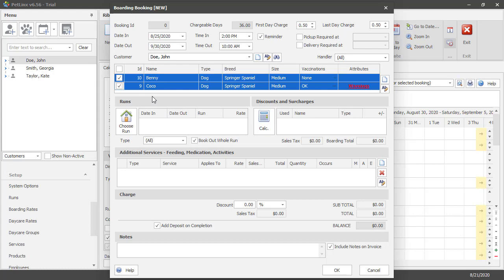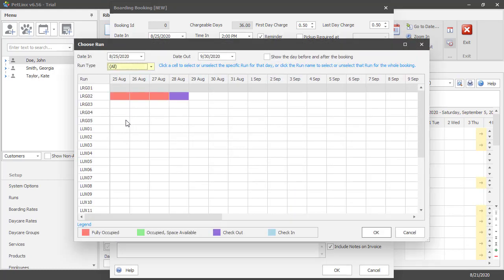Okay, the next thing to do is to choose the run that they'll go into. So we click choose run, and this shows all our runs available. Now, if a run has a booking already in it, you'll see something like this, where the dates that run is taken up are highlighted in different colours. So the red means that it's occupied, and then purple means we're checking out on that day.